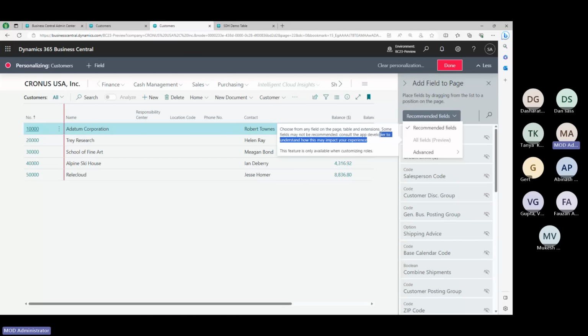And if you, as a customer, have a problem with that, reach out to the ISV, the app developer, which is your partner, or Microsoft in this case, to understand why you cannot add that field. The feature is only available while customizing a role. So a user cannot just do it on the pages where they are in. They can only do it when you are customizing roles, if you have permission to do that.